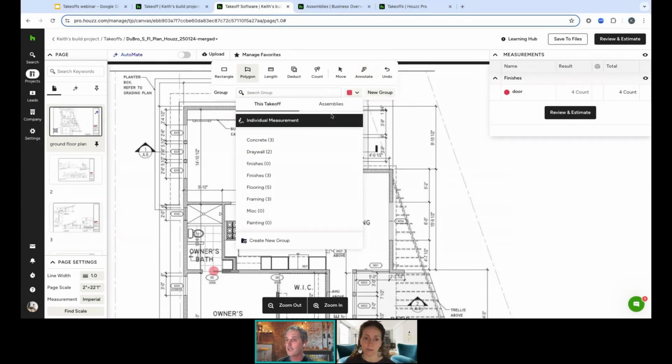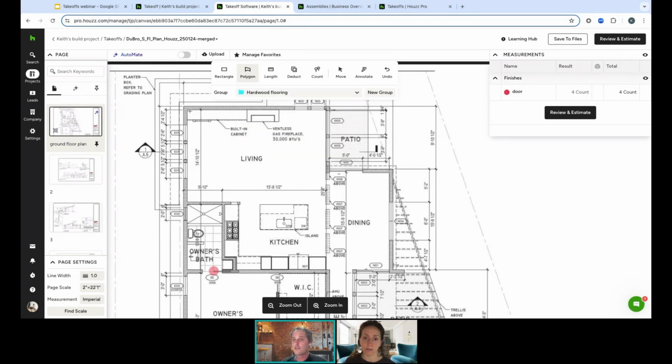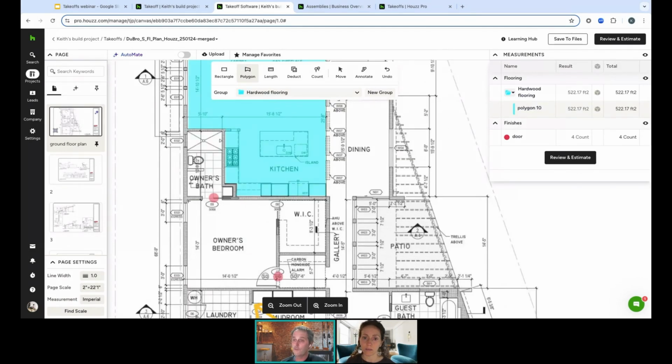We have flooring, and we have hardwood flooring. So we can add multiple measurements to the same group, and it will auto-calculate them together, which works really well. And we double click to finish. So we have that measurement there, and then we move on to the next area. We're going to have hardwood flooring. We'll go right into the walk-in wardrobe.